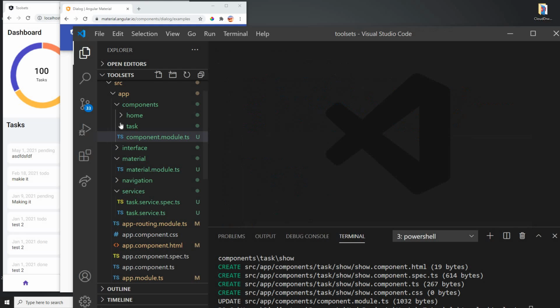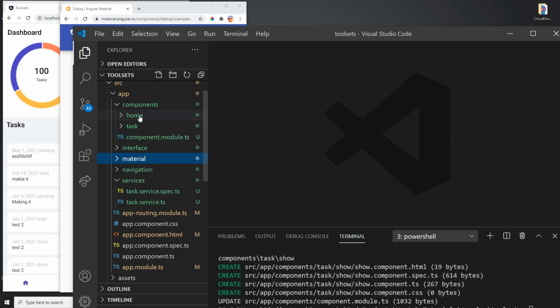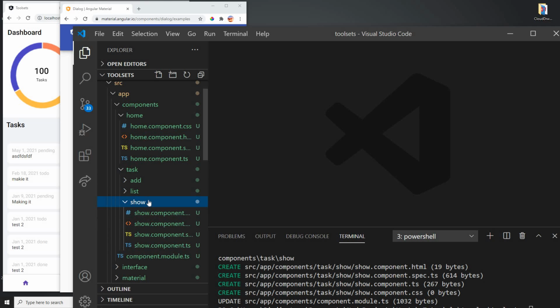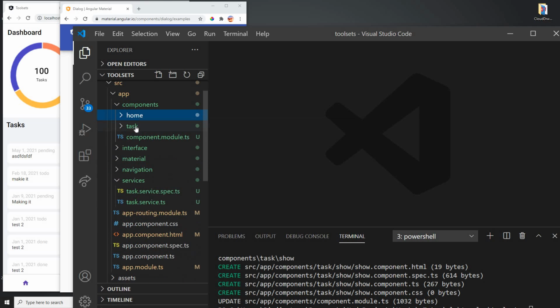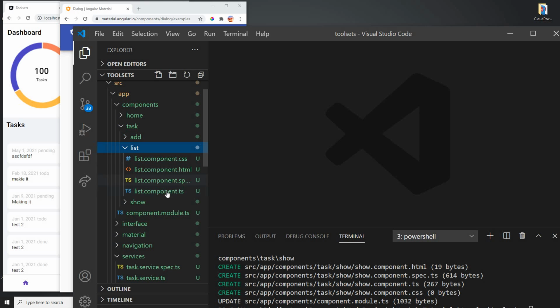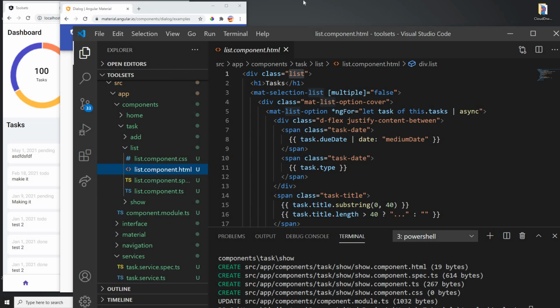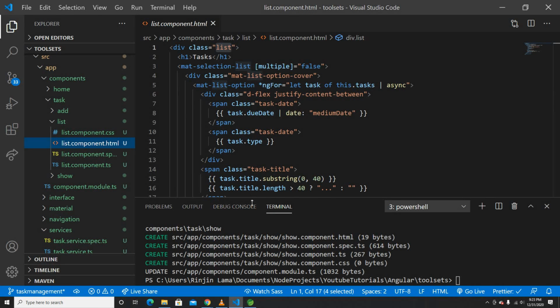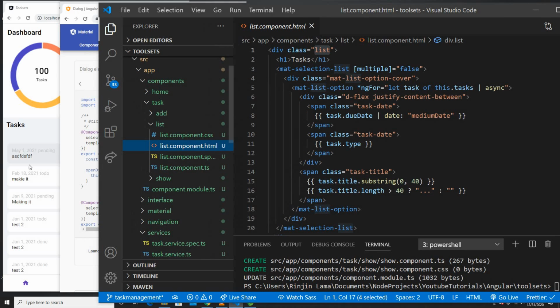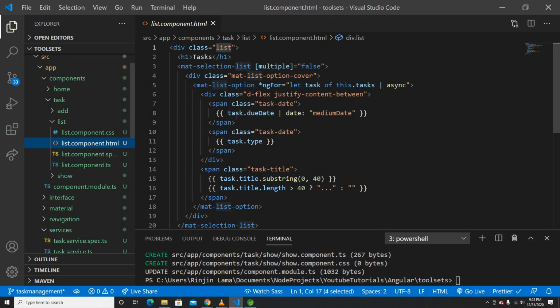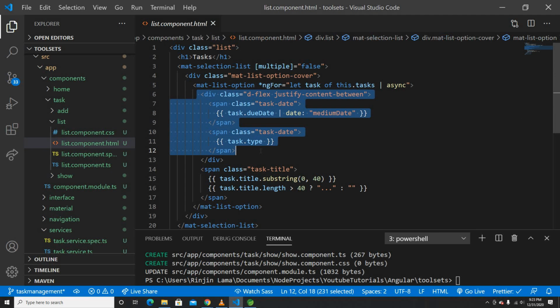Let me go back to the home component. It looks like it already generated the show component for me, which is good. Not the home component, sorry, the list component, the ts file. So let's go to the html. This is the place where the list of talks that we are seeing in our app is. I think it should be here. Right here is the list.